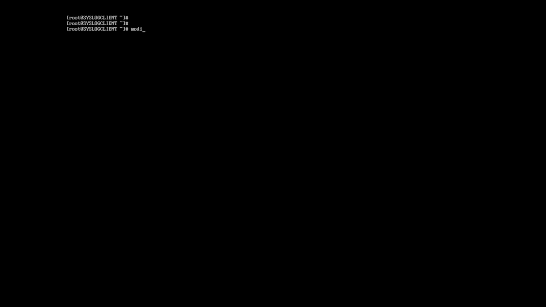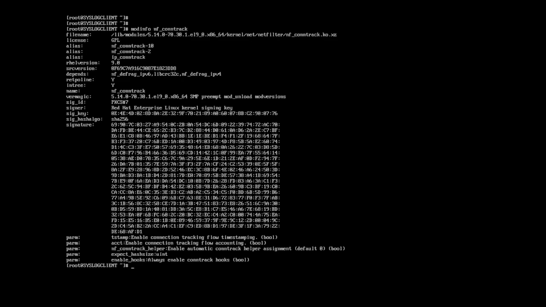So we're going to show you one with parameters, which is called nf_conntrack. And this is the one that we're going to mess with. nf_conntrack is pretty much a netfilter module. If you go on the bottom, you can see the parameters there. Those parameters down there, tstamp, enable connection tracking flow timestamping. It's a Boolean, so it's either a yes or a no. So how we can check the actual Boolean enabled on there, we can do nf_conntrack.